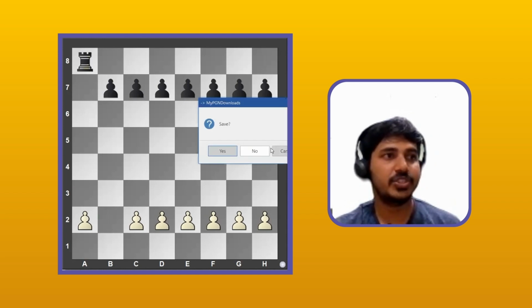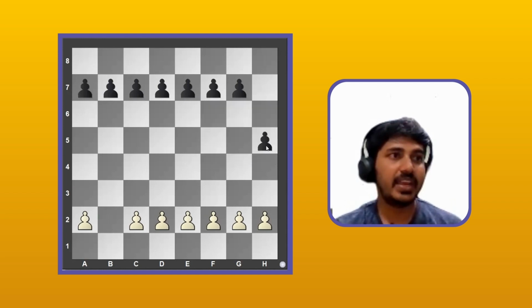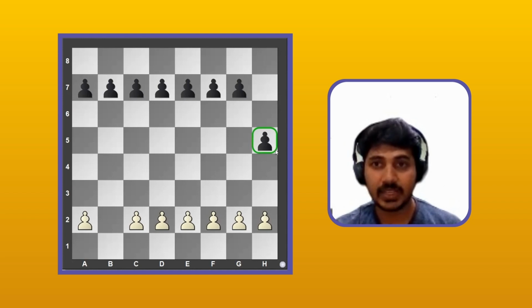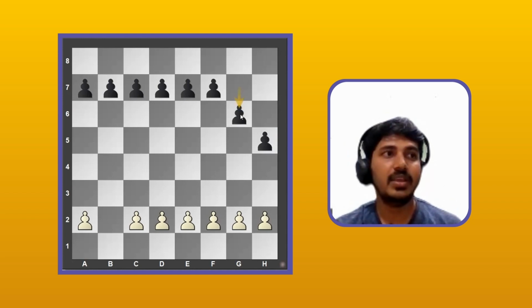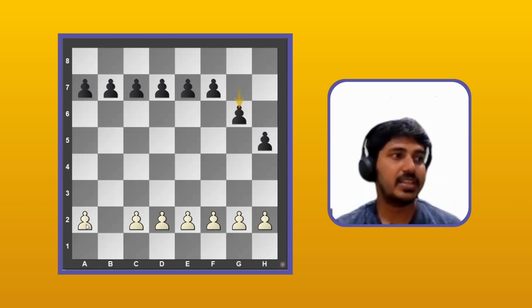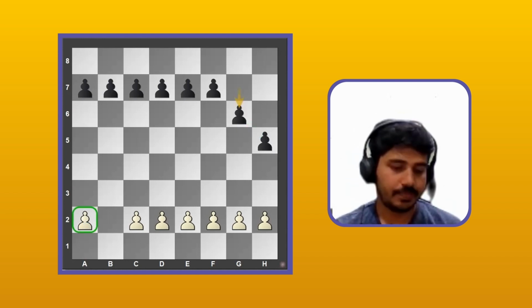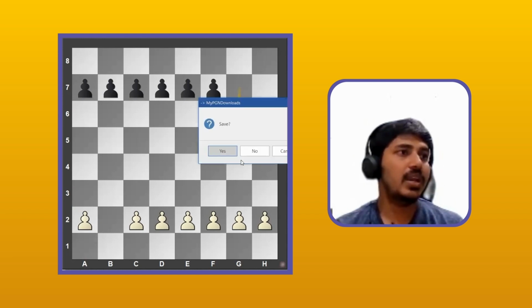And in the last position which we were discussing, here you see, this is not an isolated pawn because this pawn can easily be protected by another pawn. So here this is the only isolated pawn. Now let's move forward.